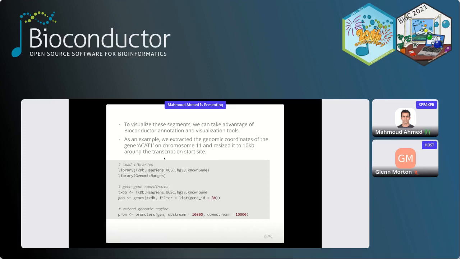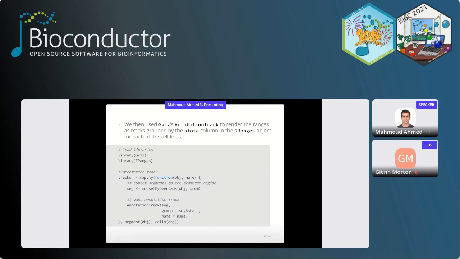To visualize this information, I'm using different Bioconductor annotation and visualization tools. Loading the organism package for the human genome 38, I'm extracting the gene information or coordinates from this object, filtering by the entry ID for this gene. Then I'm resizing coordinates to a promoter region of 10,000 base pairs around the transcription start site. I'm using the AnnotationTrack function from Gviz to render the ranges as tracks and group them by the state column in the GRanges object.